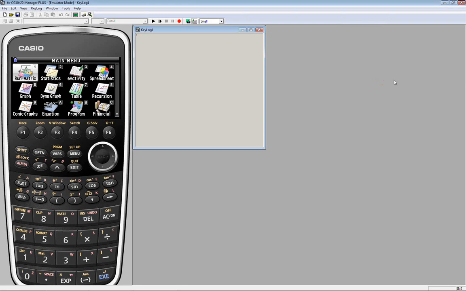But let's all begin with pressing that menu key, and that should bring up the screen. Your screen looks like this with menu icons. It should be similar to mine.